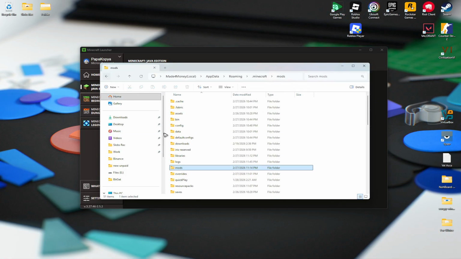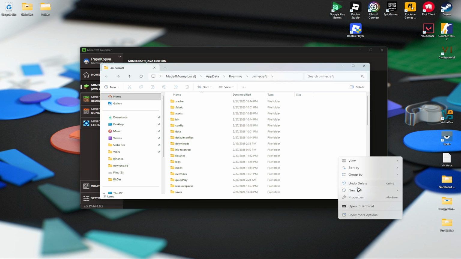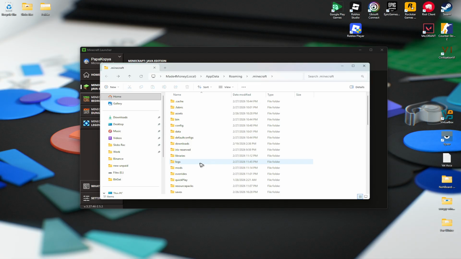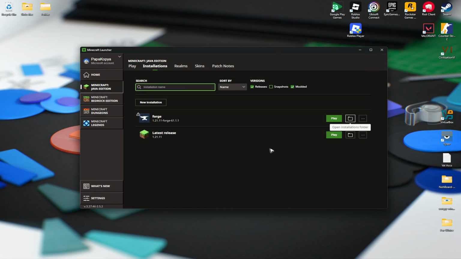If you don't have this mods folder, you can just create a new folder and name it mods. Now transfer the mod packs right here, and after that, click on play under Forge, and you should be good to go.